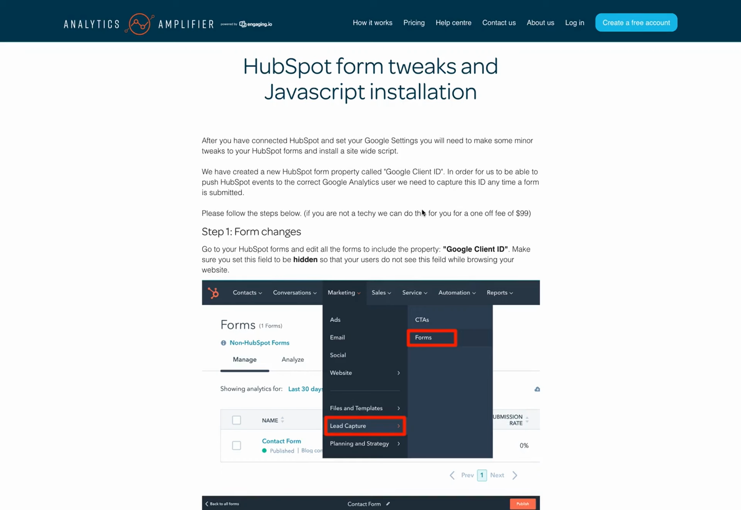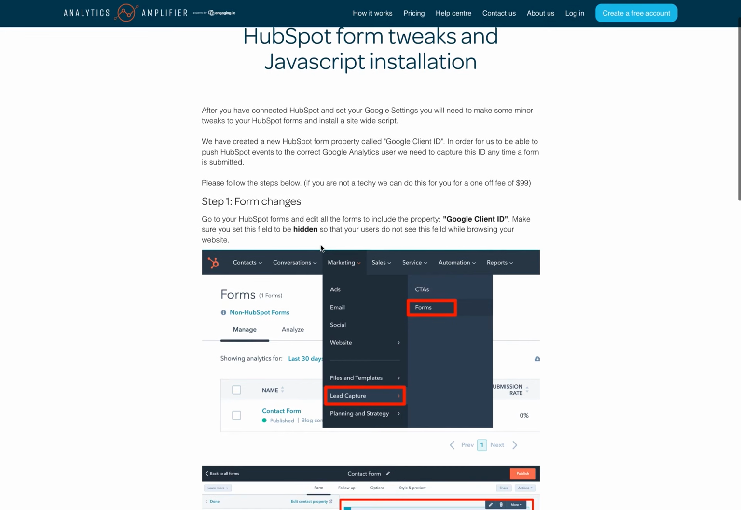the Analytics Amplifier plugin. Once you've installed the HubSpot plugin itself, you need to make a few changes to your forms and install the JavaScript snippet, which basically captures the Google Client ID and inserts it into the form field. So when a user submits it, it saves it in there. So step one is to basically alter your forms.